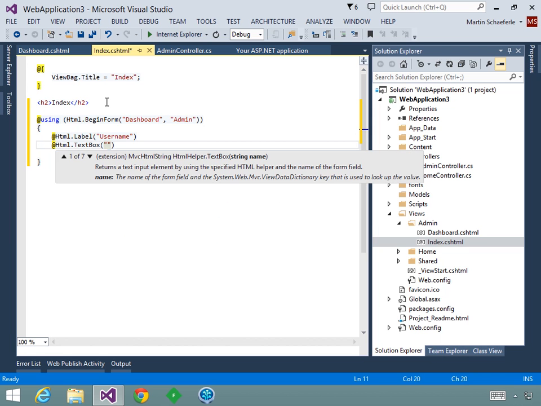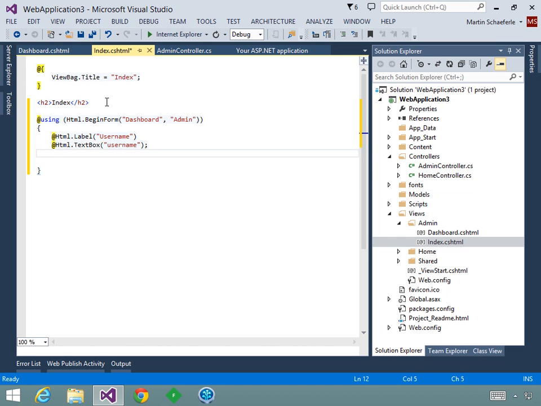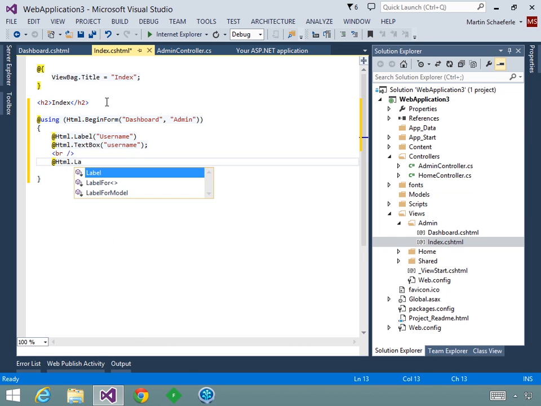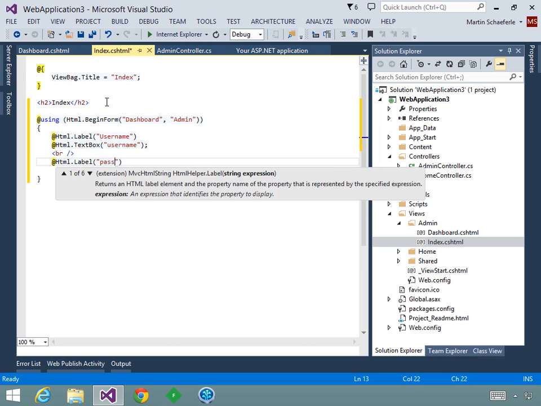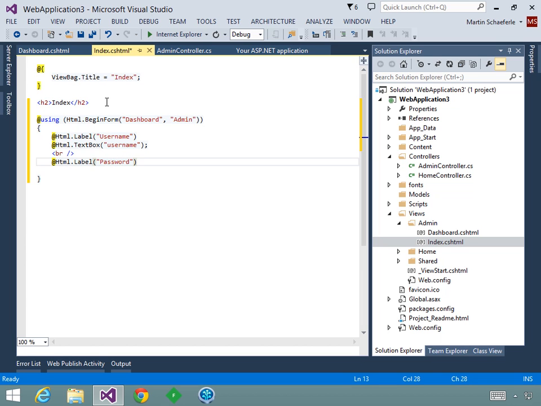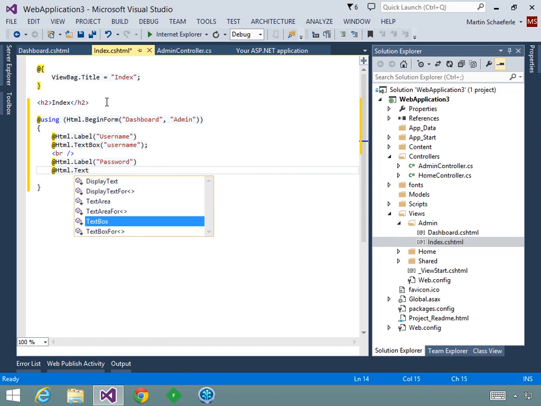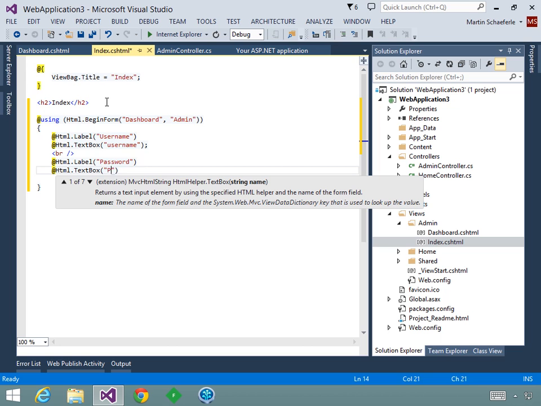Put in a text box for our username. Now we'll just put a very simple line break here. Label, password, capital P, text box, password.